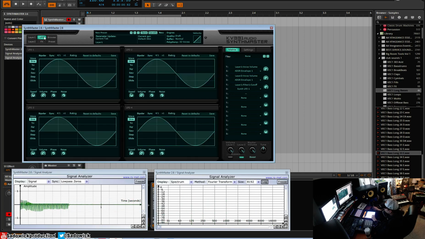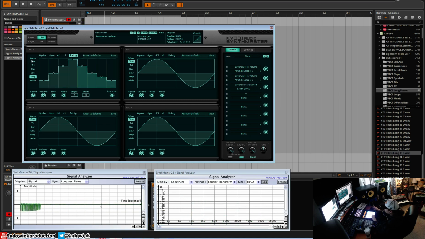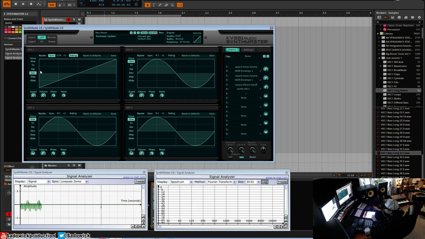All right, cool. We have a few wave options: triangle, sine, triangle, square. Basically opening and closing saw. You can re-trigger it. And now we have step, which I'm going to get to in a second. So we have a sync, so we can sync that and have like a saw that way.